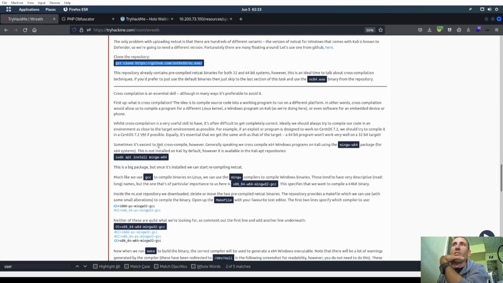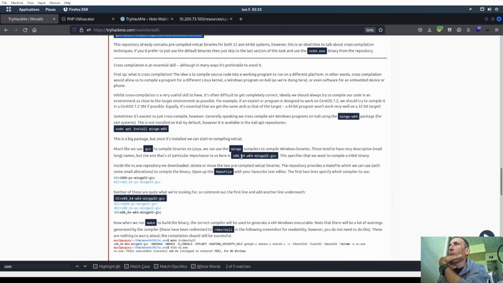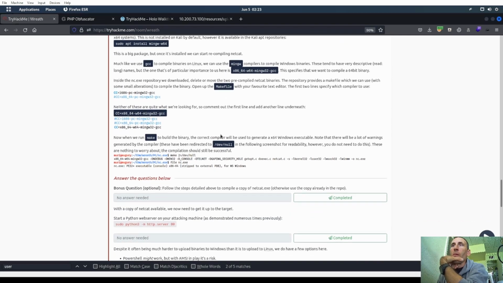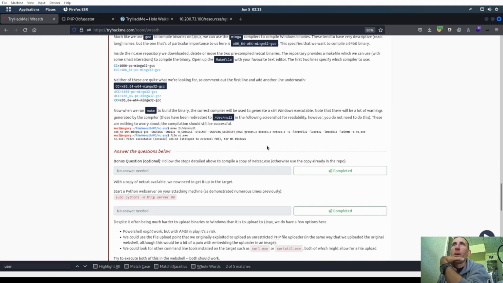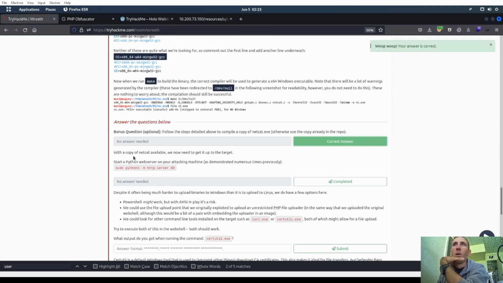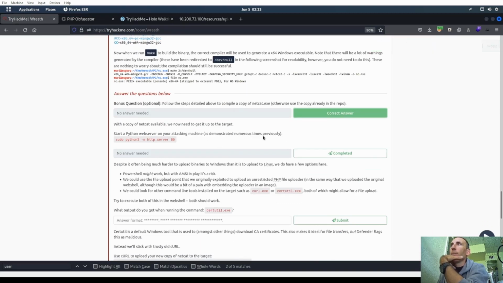Sometimes it's easiest just to cross compile. Make a file that's compiling it. Bonus question, also follow the steps above to compile it. Okay, we've compiled stuff before on this channel, so the copy of netcat is available. We now need to get it up to the target. Start a Python web server on your attacking machine. Really, it's been demonstrated numerous times.